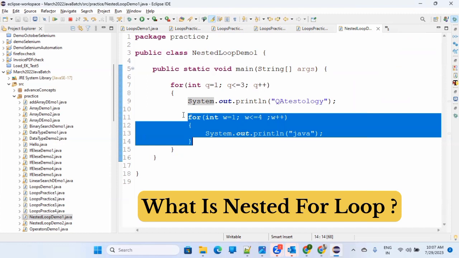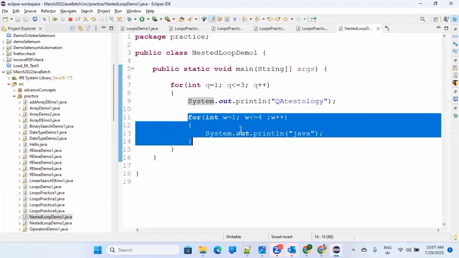W is 1, 1 is less than 4. It will come inside and it will print Java. So this loop will not go outside this for until it prints Java 4 times. Let's understand. The task of line number 11 to line number 14 is printing Java 4 times. Perfect.